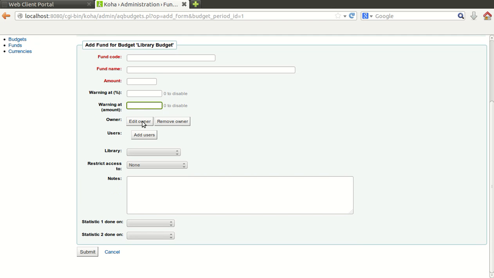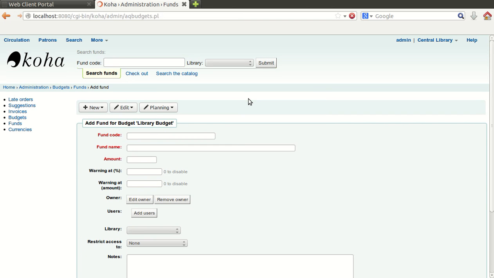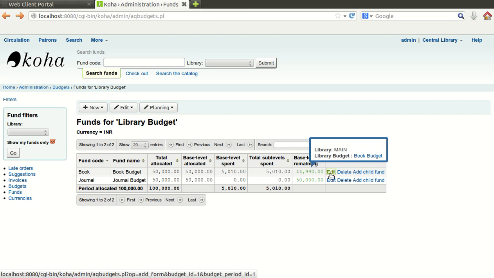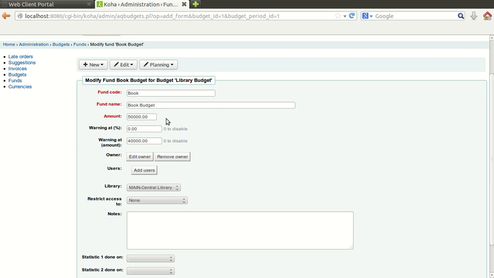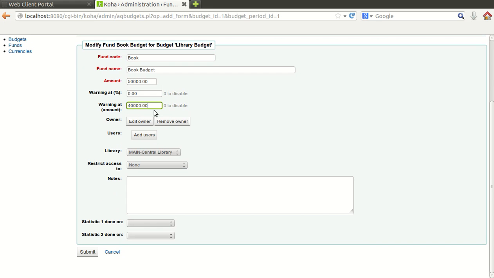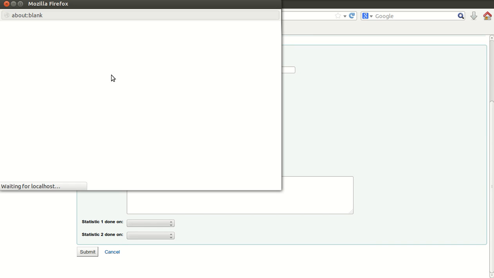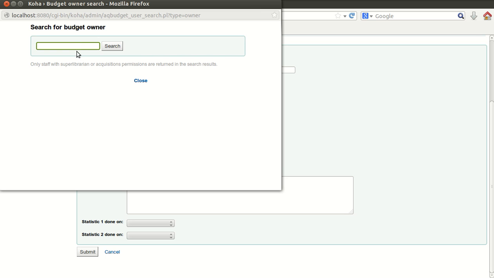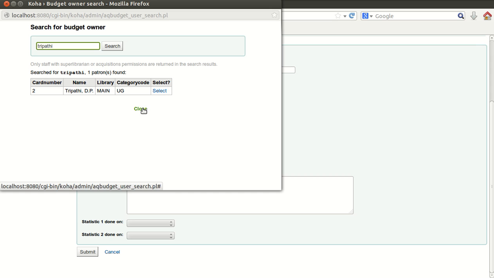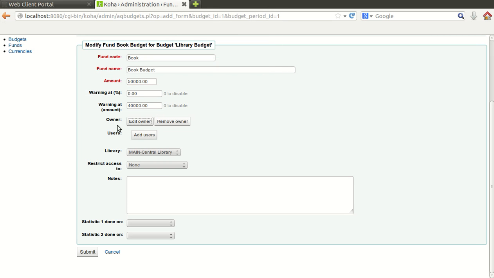You can edit the owner. For example, I'll take one. I'm not going to create any new one. I'll just click edit and see here the book fund code, book budget. 50,000 is fixed, 40,000 I have fixed the limit, means amount, and you can edit the owner. You can search the staff value here, and you can fix the owner. If you want, you can select the owner, and the owner means for this particular fund.